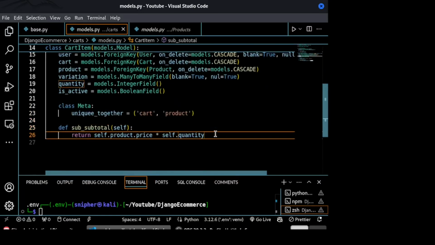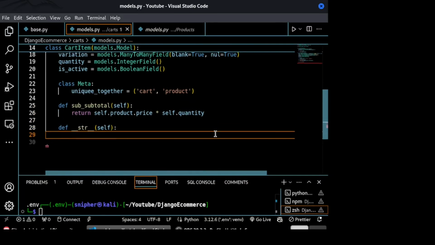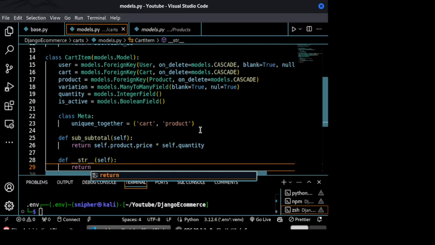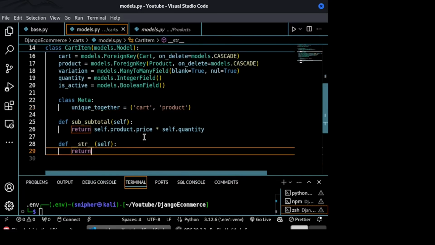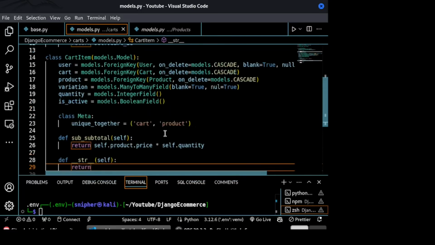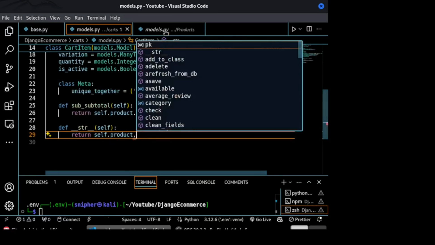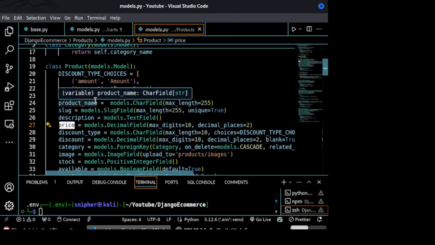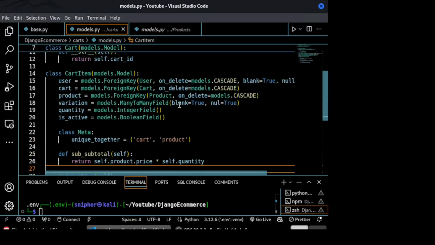Now let us return the string, and we'll say def __str__(self), and then let me return self.product. Okay, this unique should be one. So what should I return? Should I return the product name? Return self.product, let me see the product name. Okay, self.product.name. So this is our models.